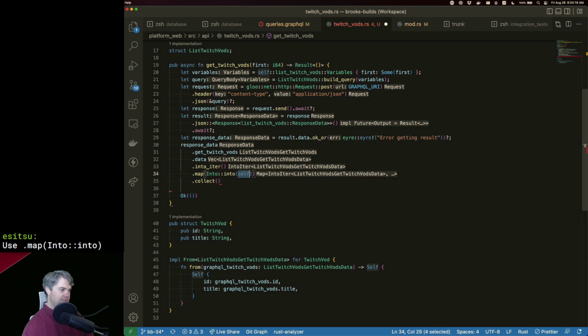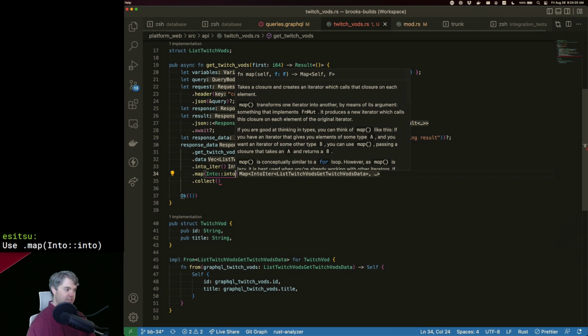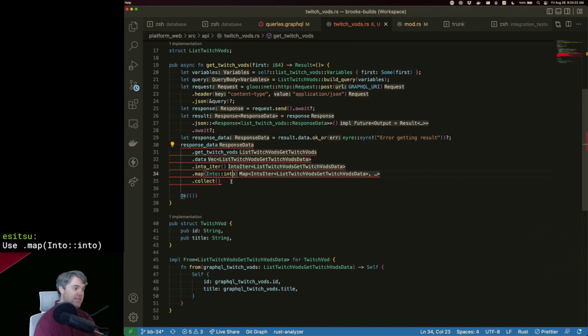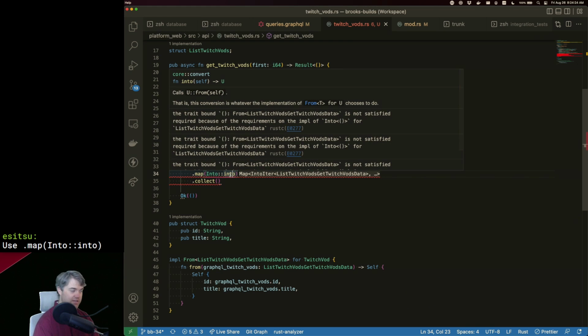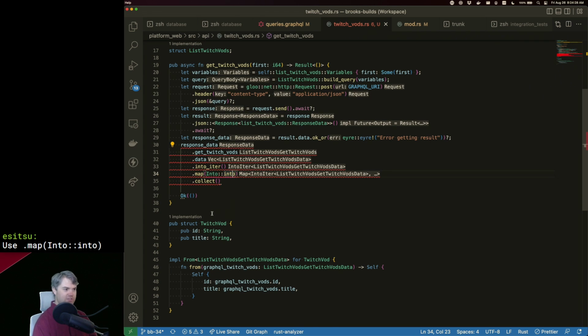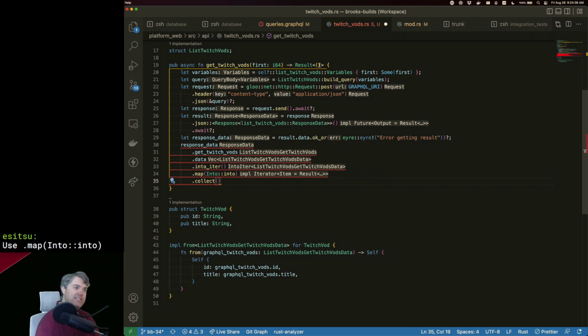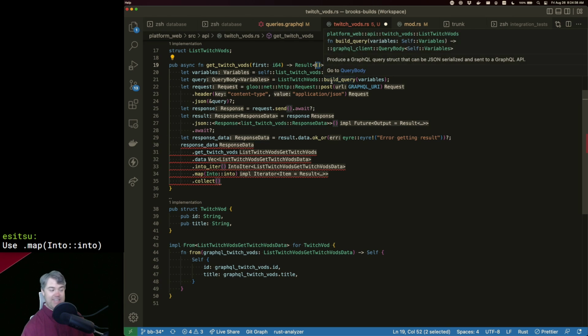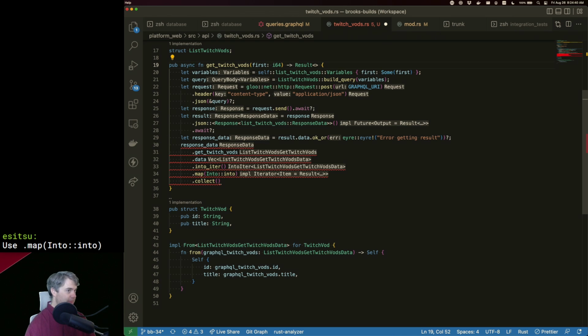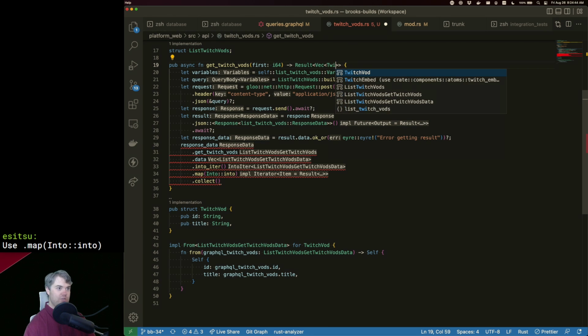Into without passing. Okay, so pass in a reference to that method, essentially. Pass in the method itself. It's not a reference to the method. This is not JavaScript. This is just pass in that method. Now you're upset. So I want to tell you what type you're returning: a vector of Twitch VOD.